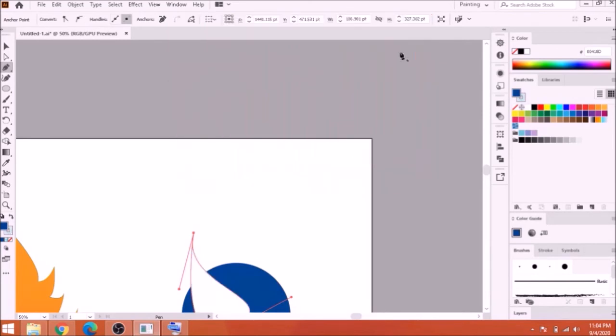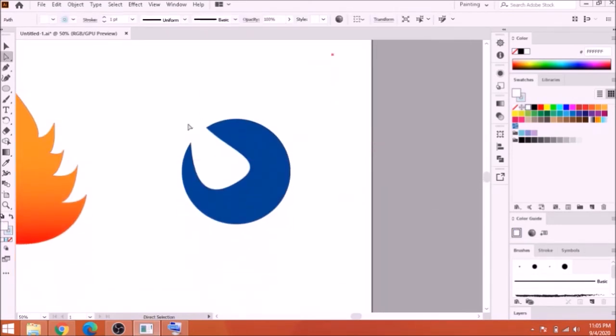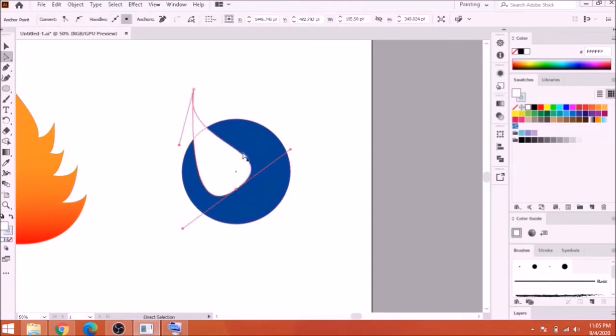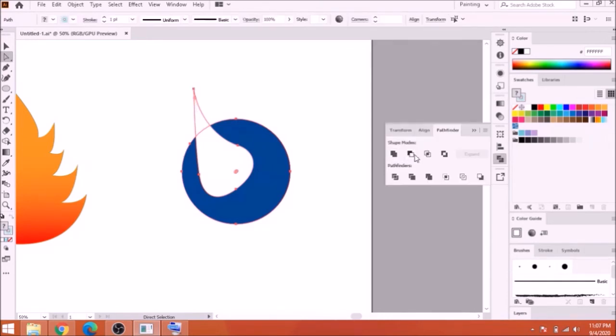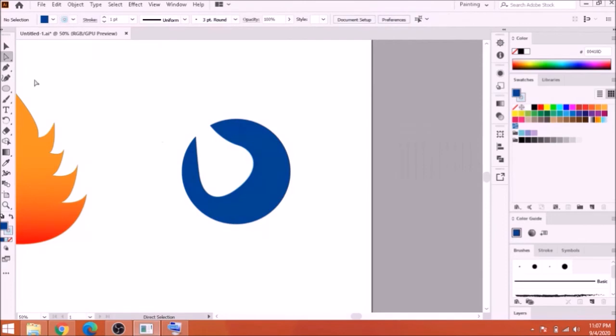Use the fill color option to fill white color. Improve your object by clicking on the anchor and adjusting the angle. Select the whole object, click on the pathfinder and select the minus front option. This will cut the object you made recently over the circle.